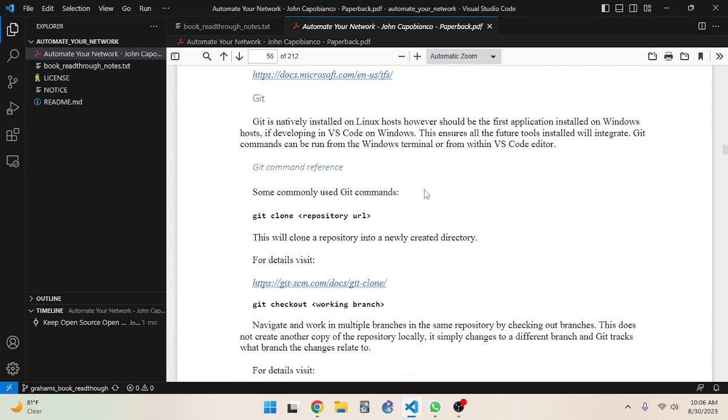All right, so next section is Git. Git is natively installed on Linux hosts, however, should be the first application installed on Windows hosts if developing in VS Code on Windows. This ensures that all future tools installed will integrate. Git commands can be run from the Windows terminal or from within the VS Code editor.